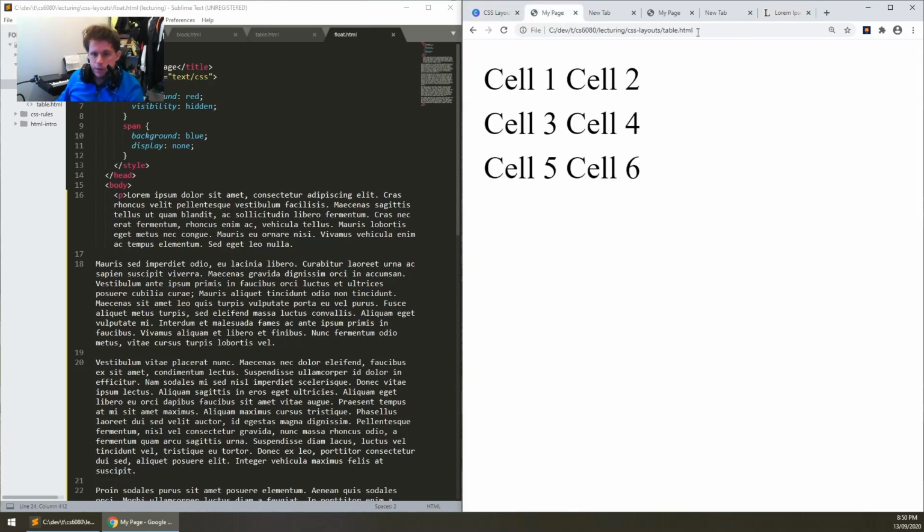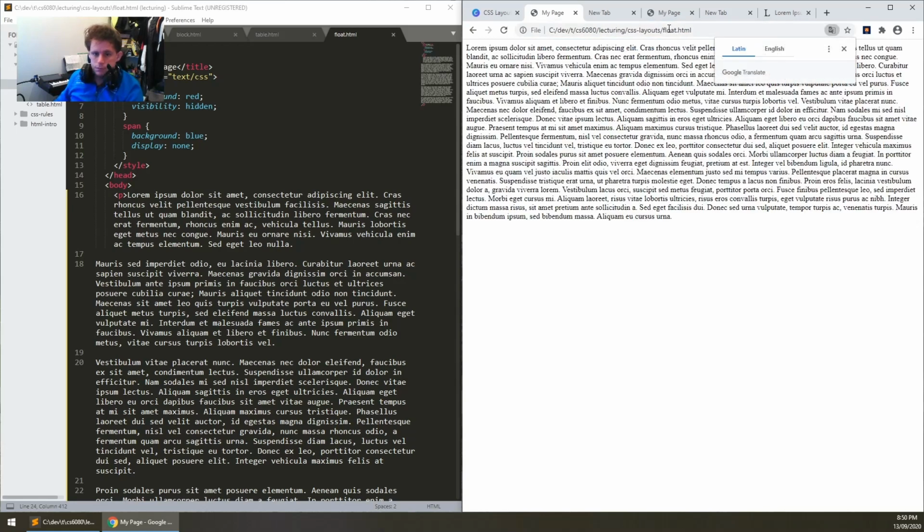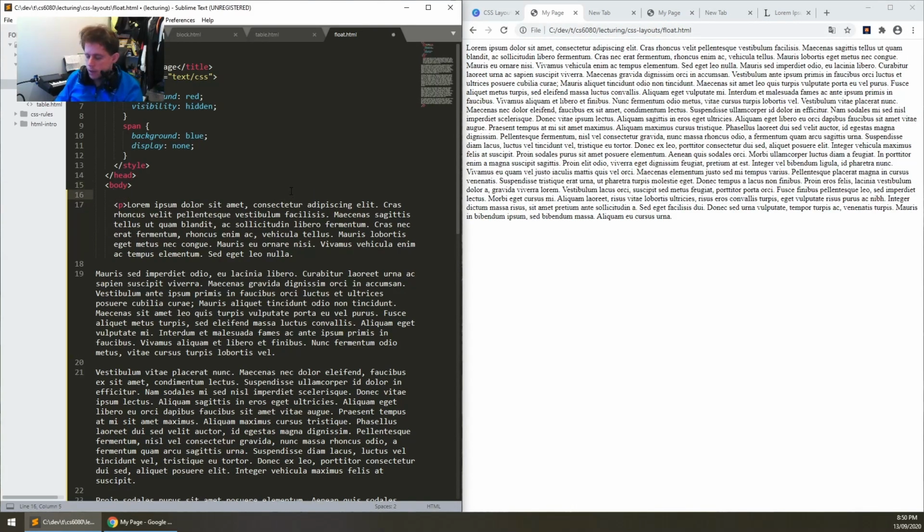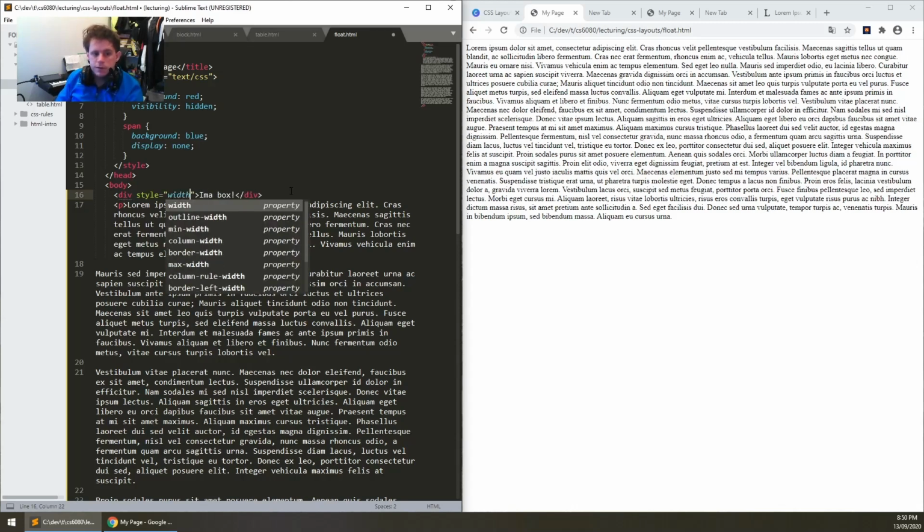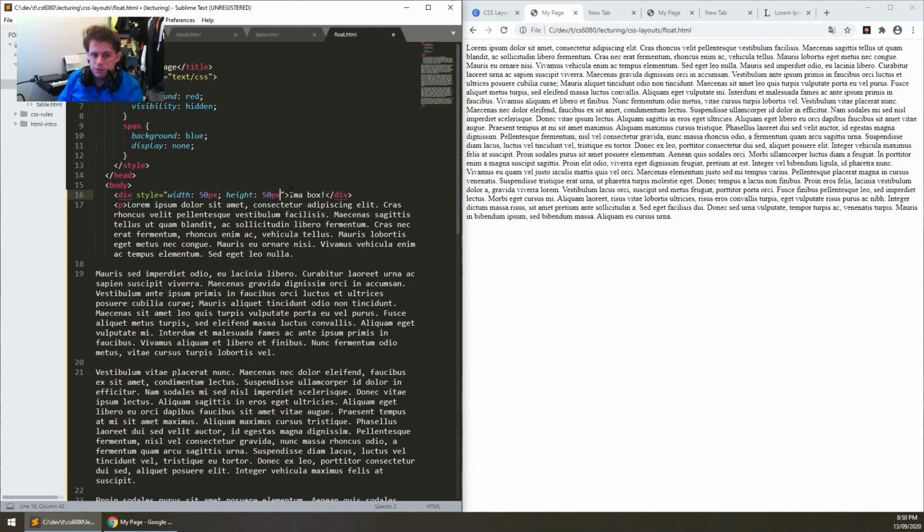So if you have this on a web page, what you can do is add a div element. I might use some inline styles here. Inside this div element, I'm going to say I'm a box. You give it a width of 50 pixels, a height of 50 pixels, and a border of 1 pixel.